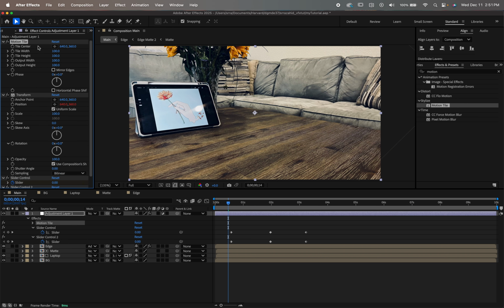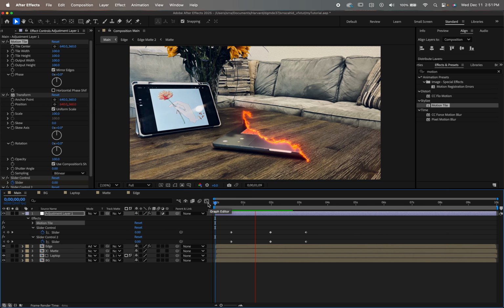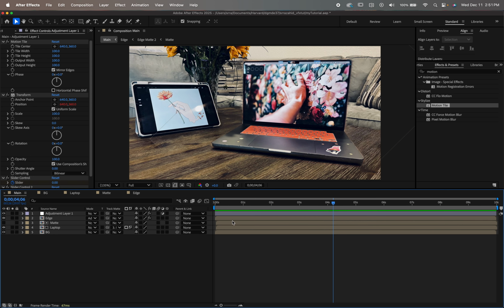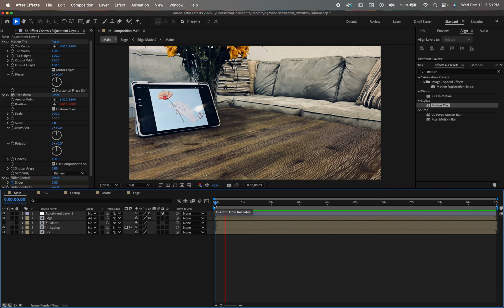There we go. And then I'm going to change the width and the height to 150 both, and make sure that mirror edges is turned on. Let's play it one more time. There we go. And that is how you create an object reveal effect.